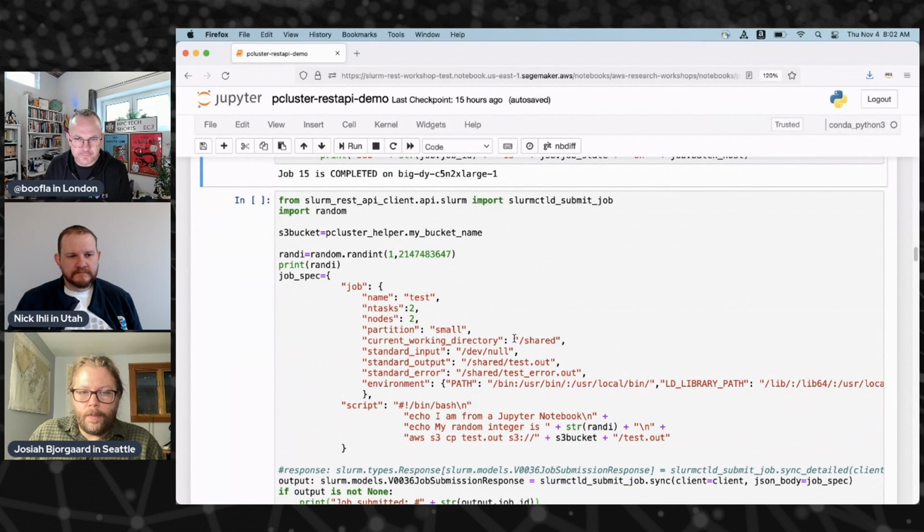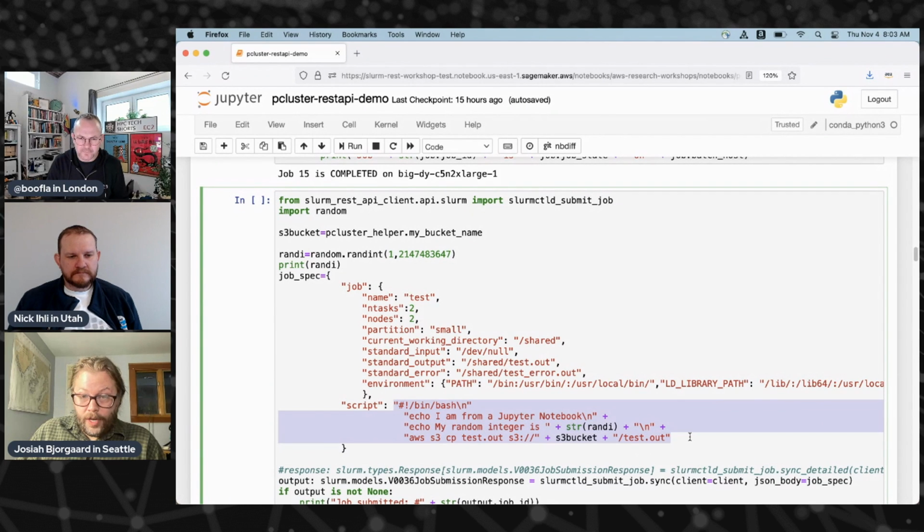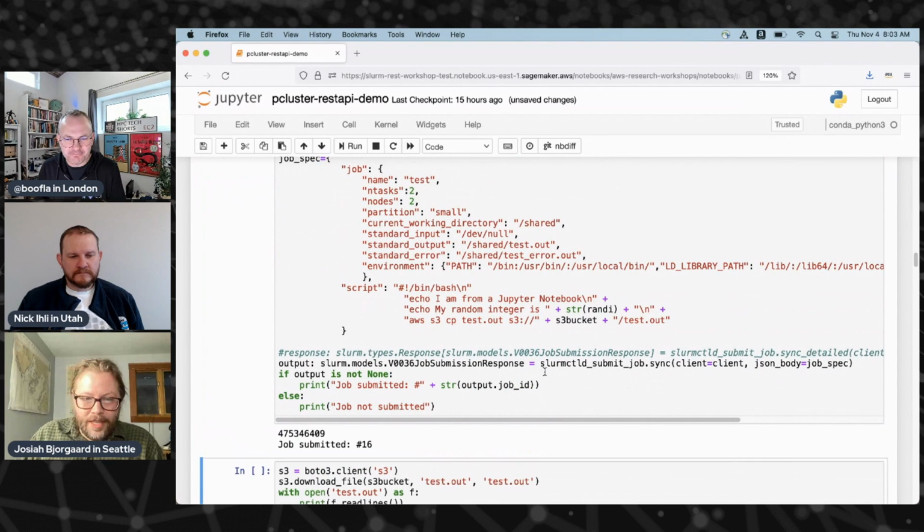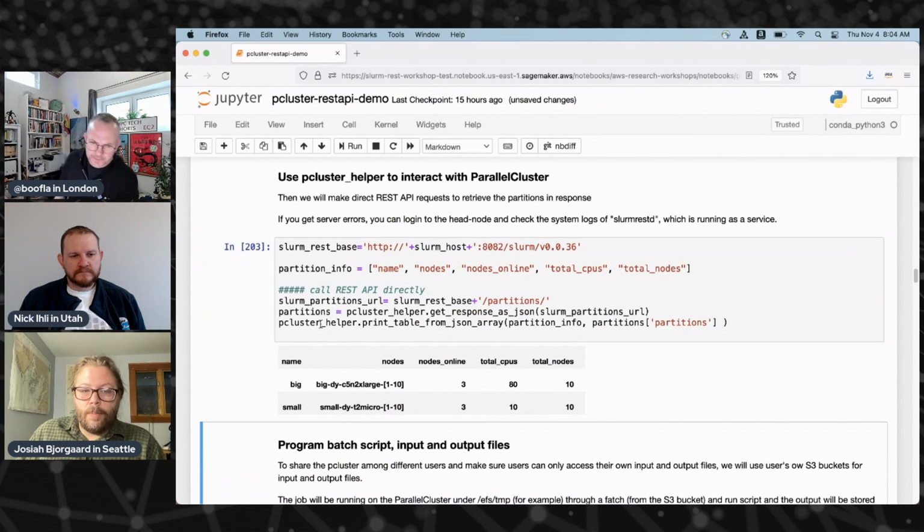So this is a super simple hello world example. I'm going to use the submit job endpoint. I'm going to create the job information in a dictionary in Python. It includes the directories, the number of tasks, the number of nodes, environment information, and then a script. So I can submit the script that I'm going to run in Slurm here. I'm going to print out a random number that I generate in this Jupyter notebook. Go ahead and submit that. Submitted job number 16. So I can print out a table, for example, of what nodes or what queues I have, in this case partitions, and show the total number of CPUs, the total number of nodes, and how many are online.